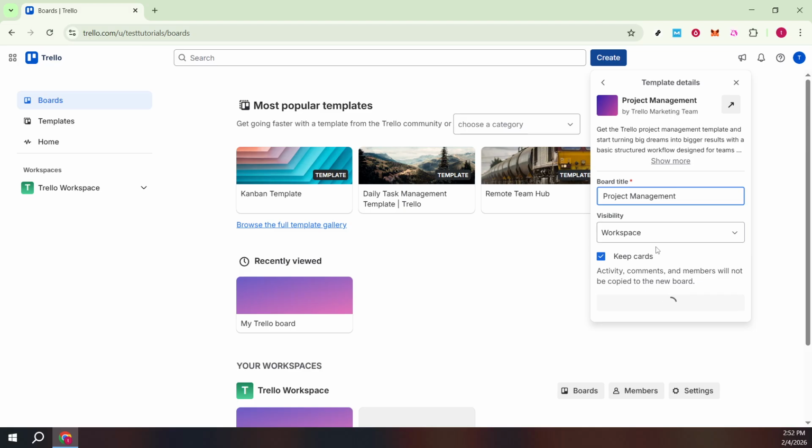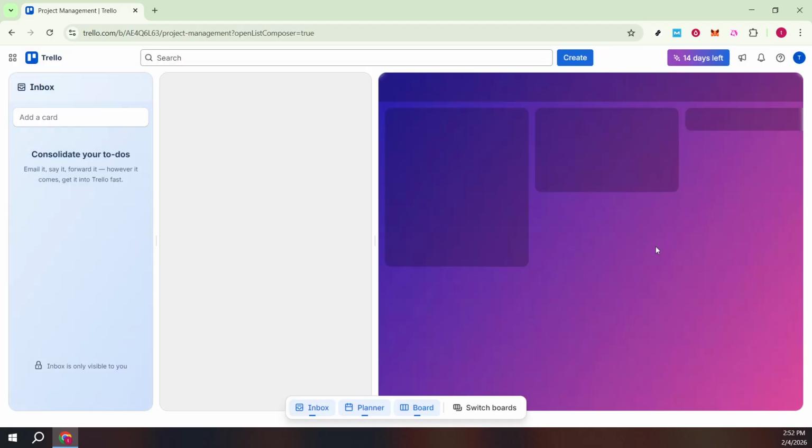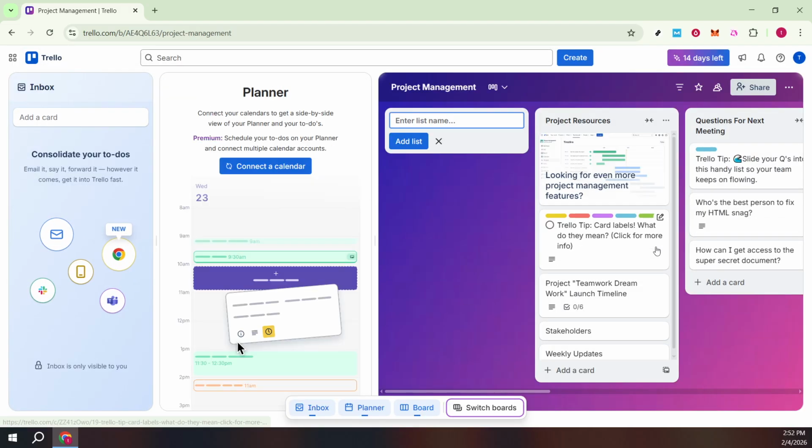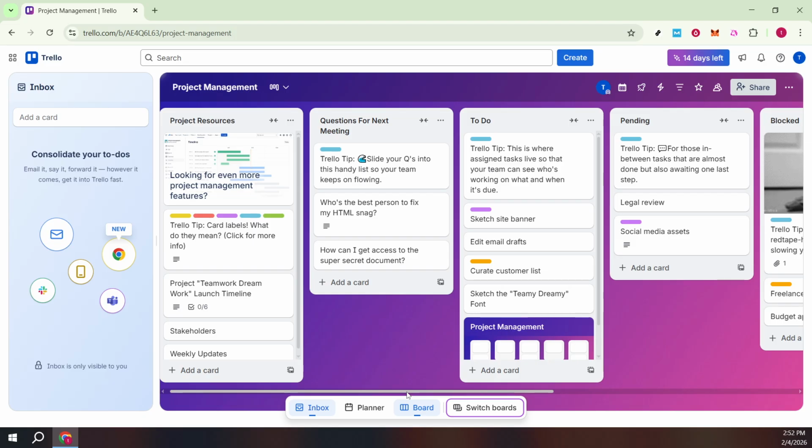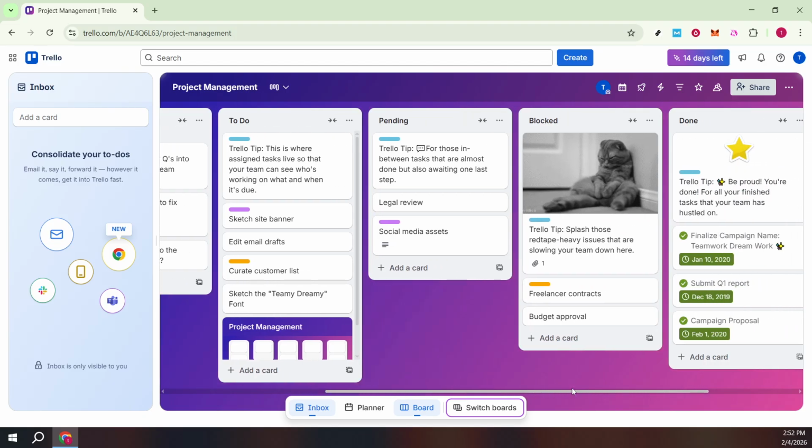From here, make your edits. Begin by reviewing the default lists, commonly to do, doing, and done, and rename them if needed to reflect your workflow, such as backlog, in progress, review, and completed. Clean up any example cards you don't need, or keep them as references while you set up. Add your real tasks as cards.